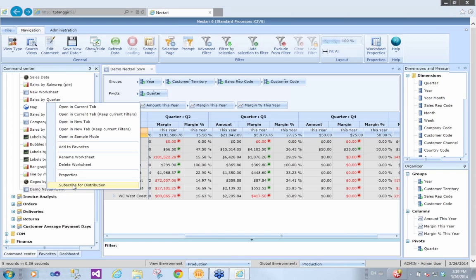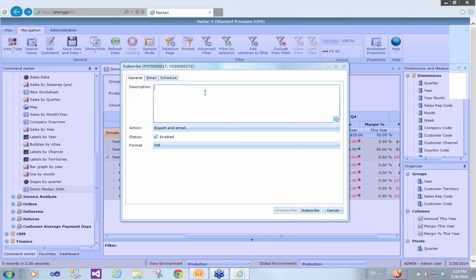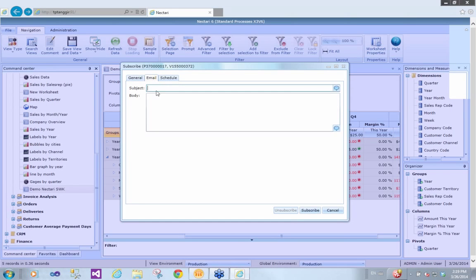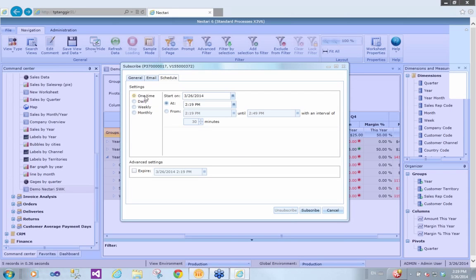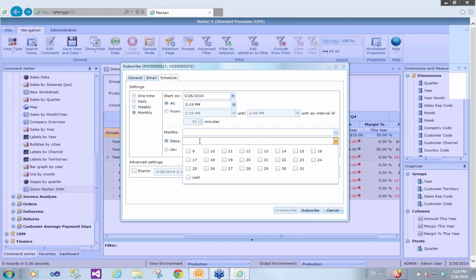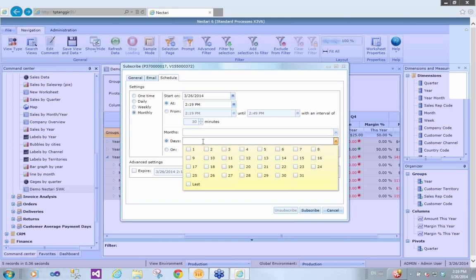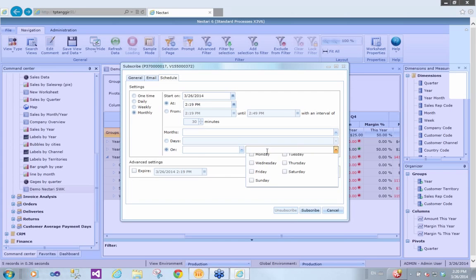Do I want to receive it in PDF, HTML, Excel? What I want to put as the subject and body of the email that I will receive. And what is the schedule? Do I want to receive it only one time, daily, so every day, or maybe weekly on the weekend, or monthly? You can choose your month. You can choose the day, so first day, last day, etc., or even maybe the first Monday of every month. You do your subscribe, and then you will receive an up-to-date report in the format that you have decided inside your inbox. So very easy, again, to subscribe to any report.